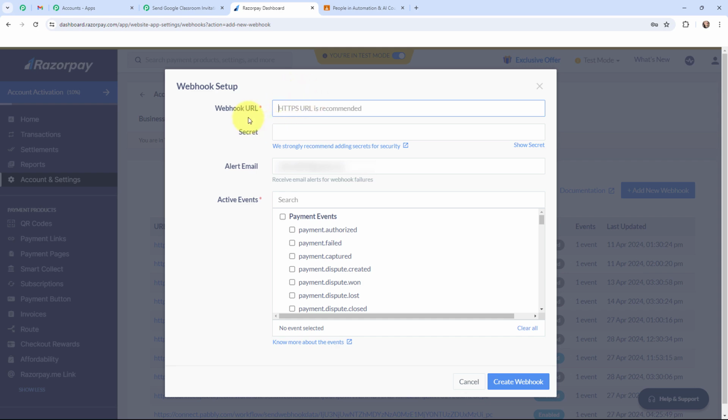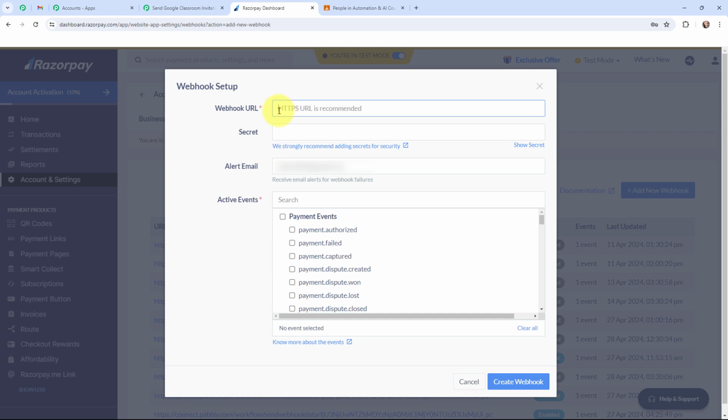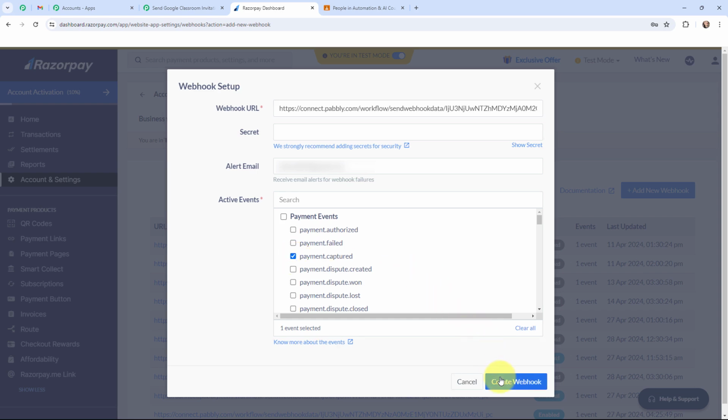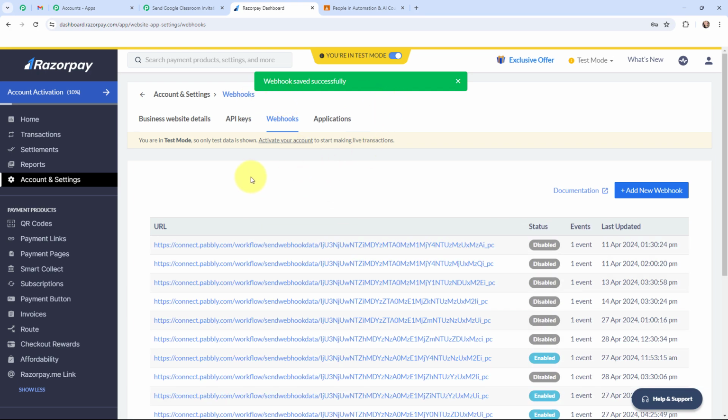So in the webhook URL field, I'm just going to copy the webhook URL from Pabbly Connect, and over here, I'm going to paste it. Once that is done, over here, the payment event will be for payment captured. So now I'm going to click on create webhook. So over here, webhook has been saved successfully.